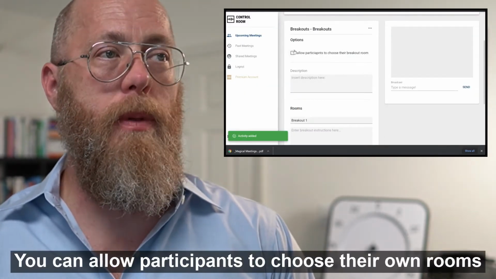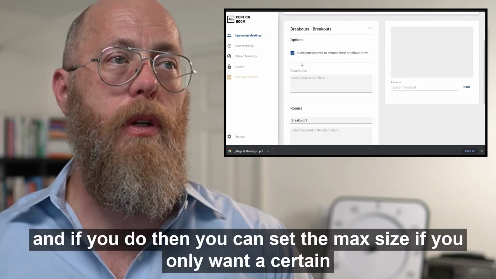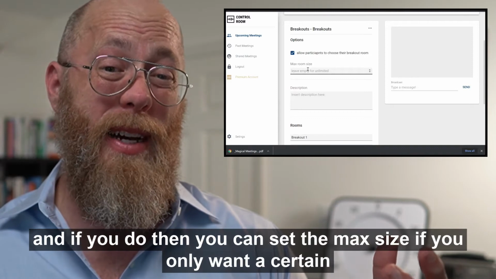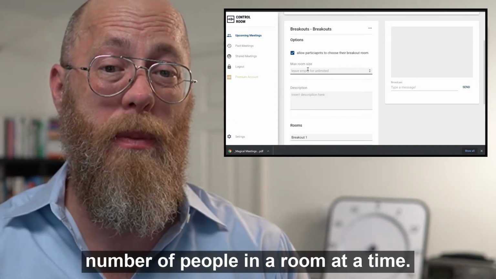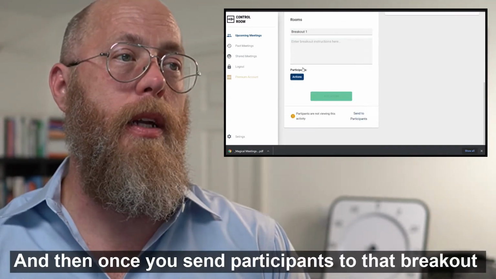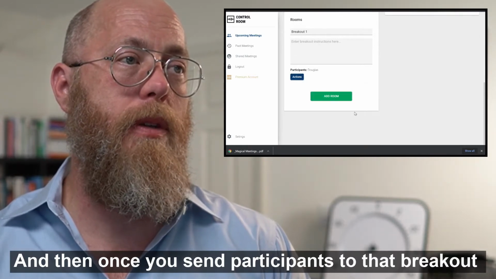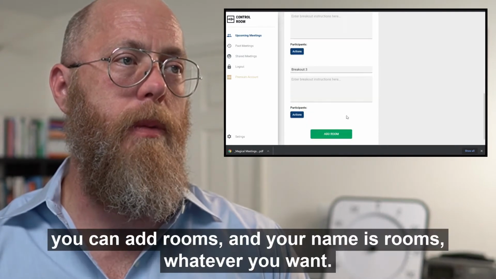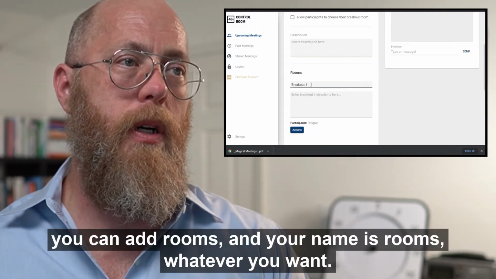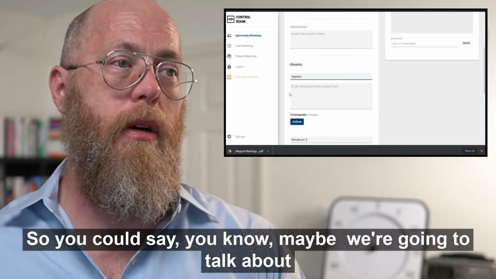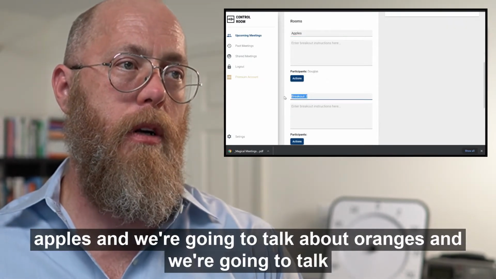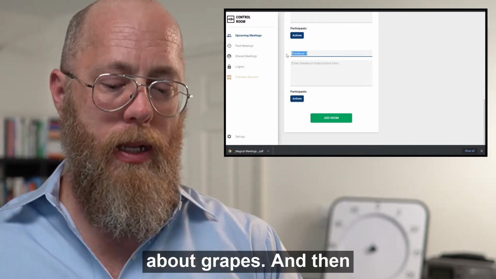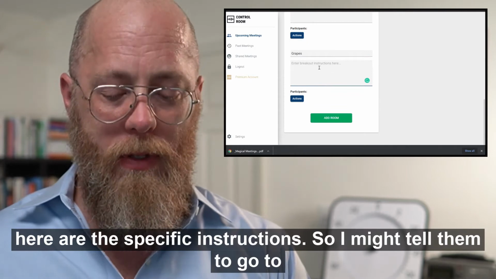It just defaults to breakouts. You can allow participants to choose their own rooms. And if you do, then you can set the max size if you only want a certain number of people in a room at a time. And then once you send participants to that breakout, you can add rooms, and you can name these rooms whatever you want. So you could say, maybe we're going to talk about apples, and we're going to talk about oranges, and we're going to talk about grapes.